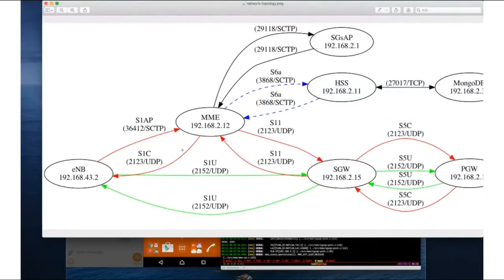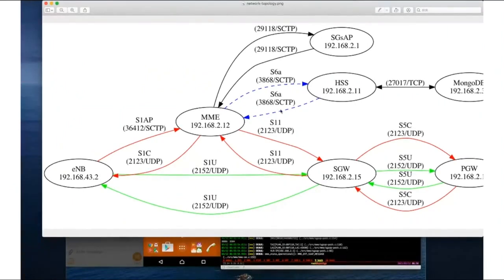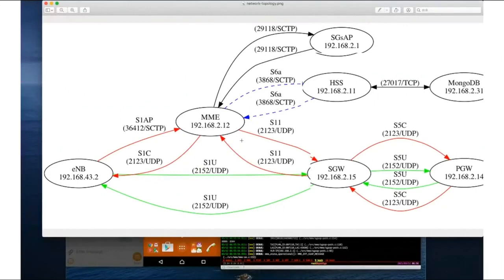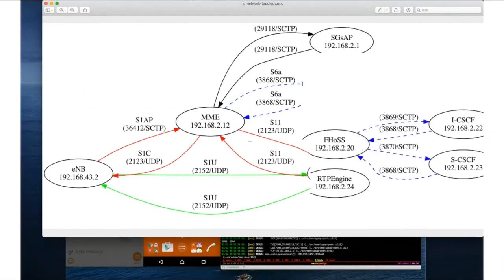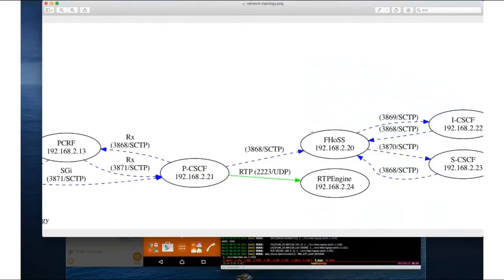Yep, so the network topology is quite simple. You have several VMs or just one VM with a couple of IPs, and it's pretty simple. And what's beyond PCRF is the IMS, and we didn't talk about IMS today because I didn't have a chance to make it work for me.